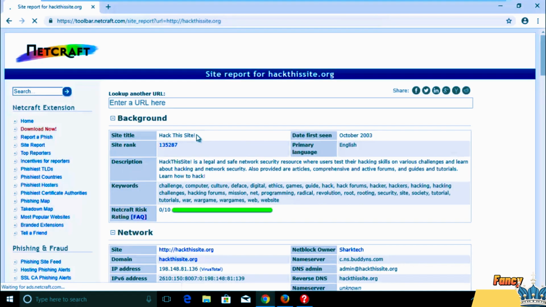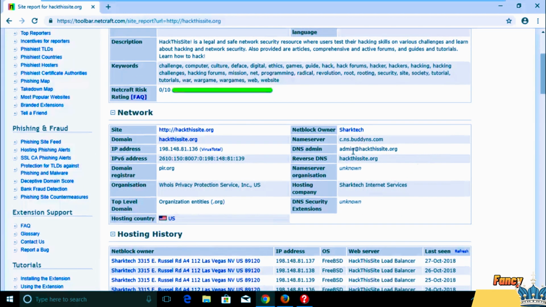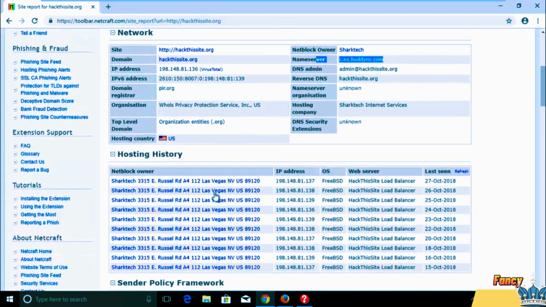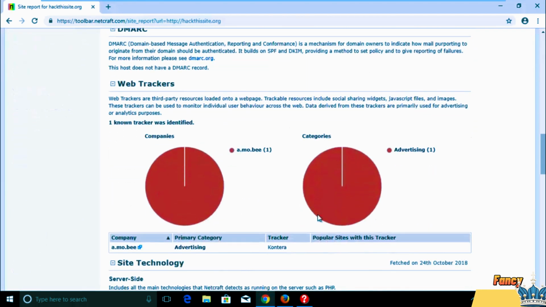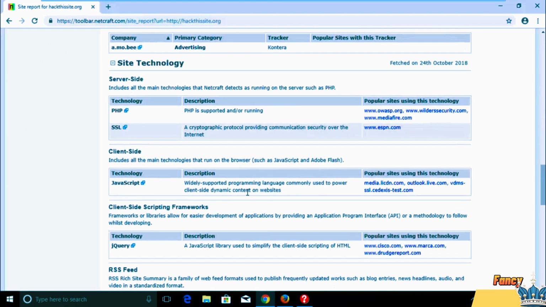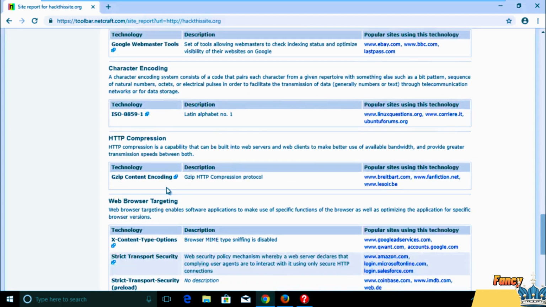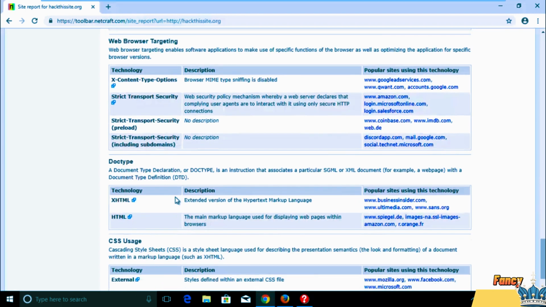Here you can see site title information, site rank information, IP address information, IPv6 address information, organizational detail, DNS information, name service information. Also you can see owner history, hosting details, IP address details, company's information, technology information like PHP, SSL, JavaScript, jQuery. Technological information is also available.